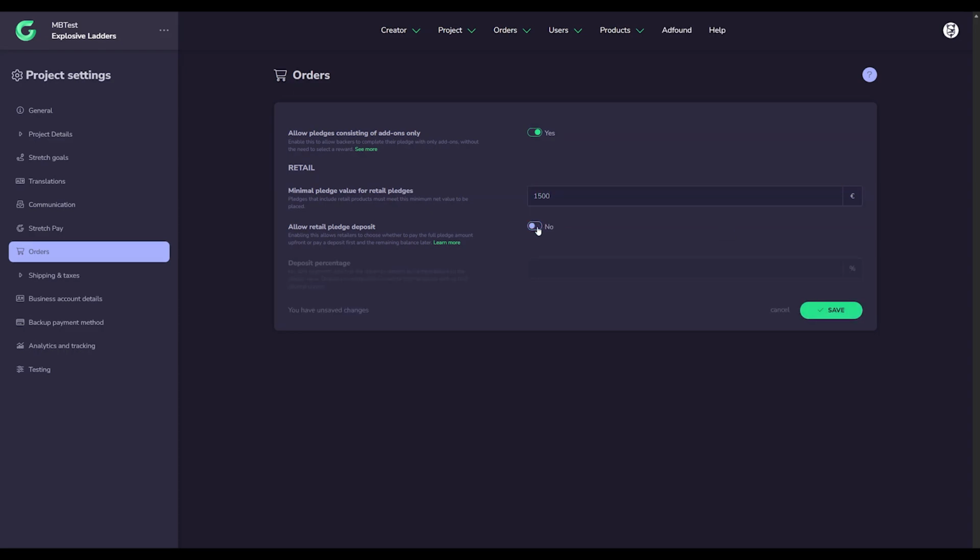Then, you can enable or disable retail pledge deposits and set the deposit percentage, the portion retailers pay upfront before the rest is due. Let's change it from 10% to, for example, 55.55%. Now, any retailer who wants to pledge will need to pay 55.55% of their order value upfront, and their total order still needs to be at least 1,500 euros if it includes retail items. And that's it.